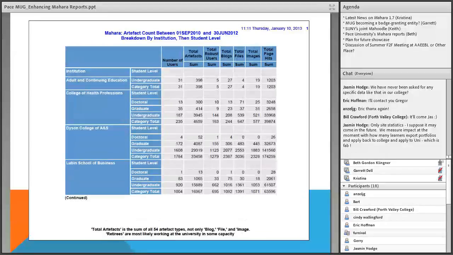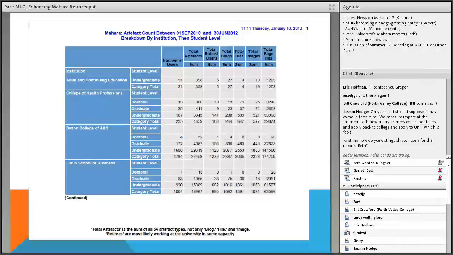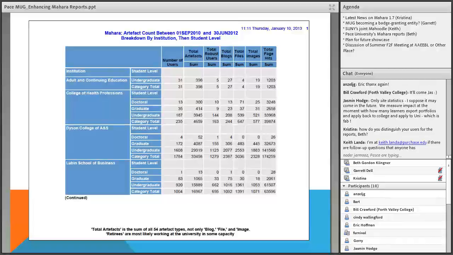We're still developing this and still trying to make sense of the information that's there. I'd be really curious to hear from others if you have had the need to create reports like this and if anyone's been able to do it successfully. We don't use Moodle. We're using Mahara as a standalone, and so that may impact what we're able to do or not able to do.